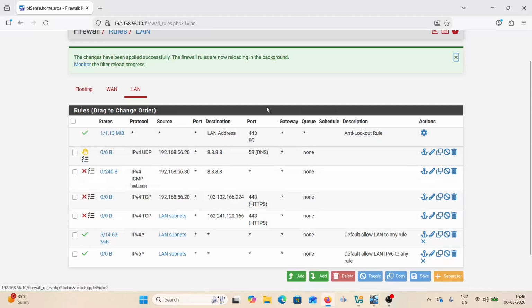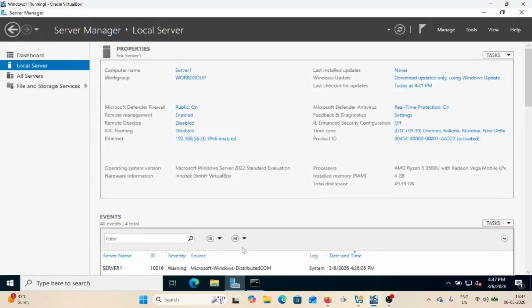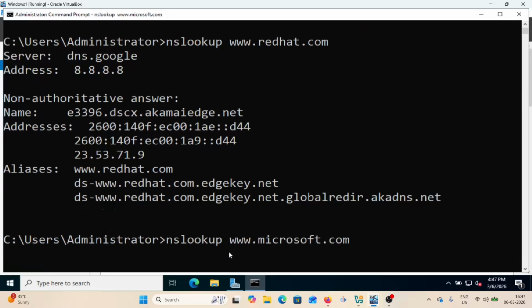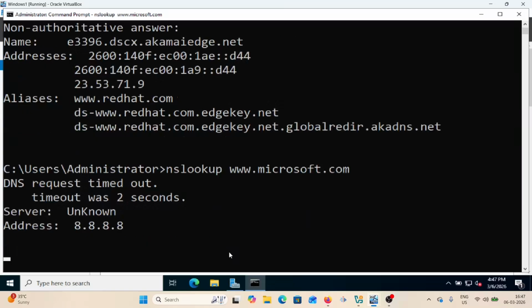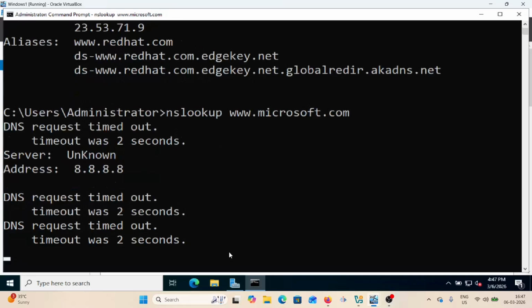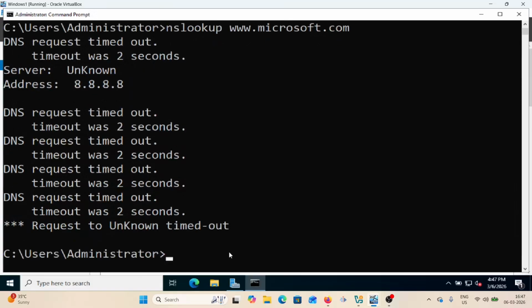Okay. So now let's see, the rule is applied for 56.20. So let's go to 56.20. This is the 56.20 machine and try to do NS lookup. So I'll give a different name, maybe Microsoft.com. Now if you see, it is trying to connect to 8.8.8.8, but no traffic because the packet is not going.